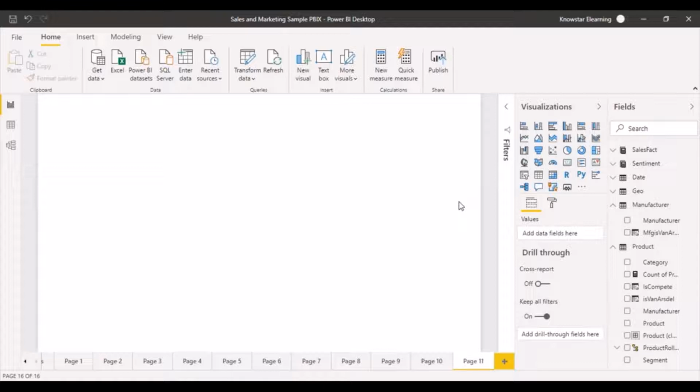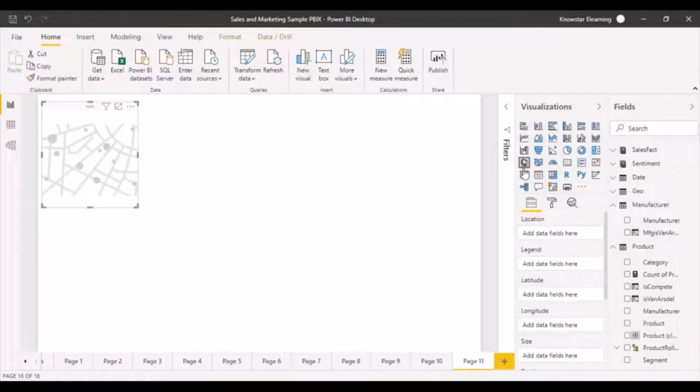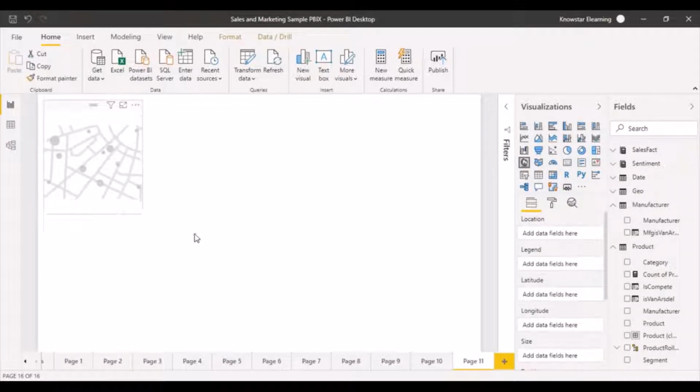Most of the time, we'll have some locational value in our data set as well, which we want to display. The most effective way to do that would be to use maps, which are provided as default visualizations in Power BI. There are different options you can see over here. There's something called a map, and then there is a filled map that you can use. If you just add a map over here, it will give you a blank placeholder like this.